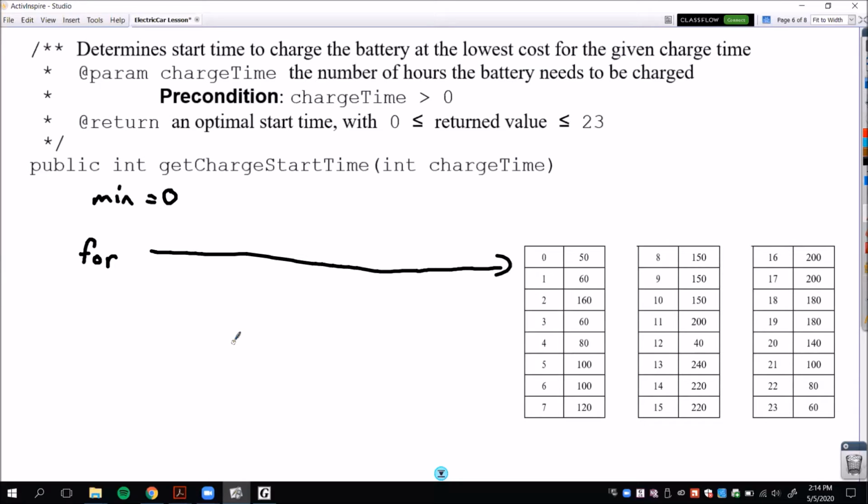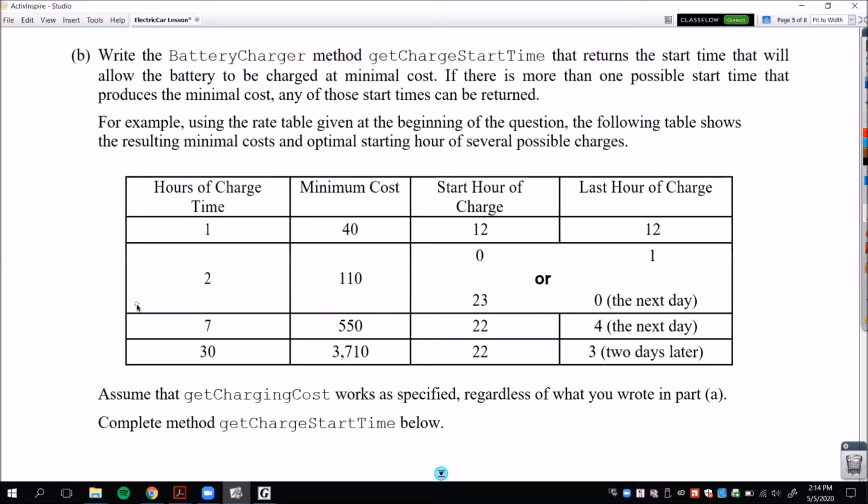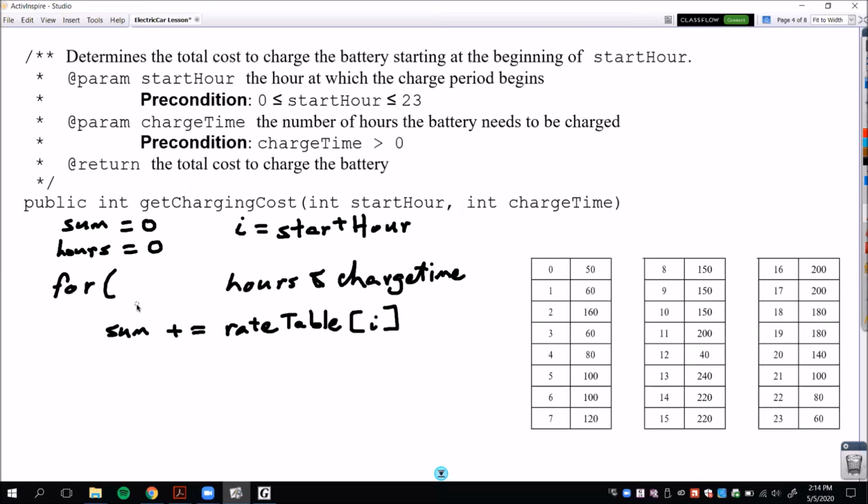And now, how are you going to figure out the cost at a certain time? Well, we just did that. And so you're going to call the get charging cost.